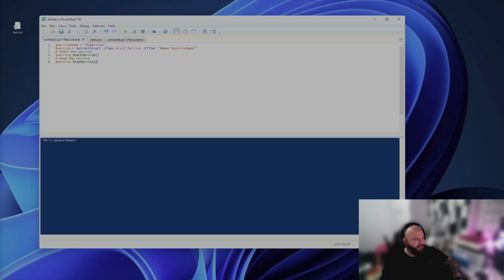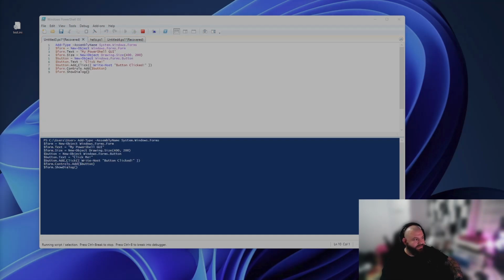So, for example, let's create a simple form, right? So, if we have a look over this, now if I hit run, we'll have a nice Windows Forms graphical user interface. I can click this and the button is clicked, as you can see, right?